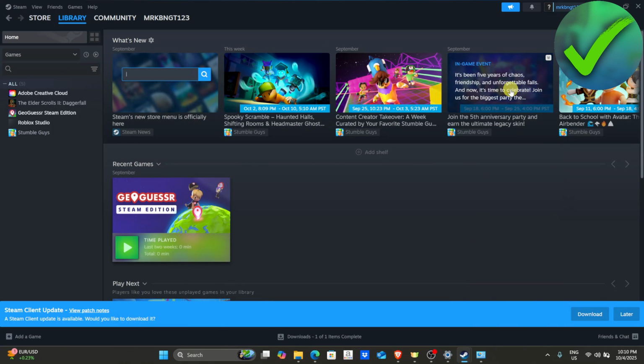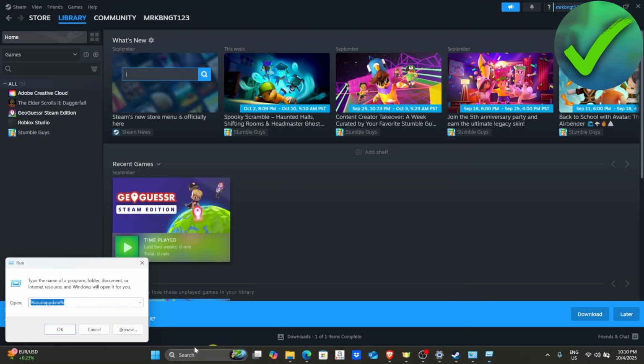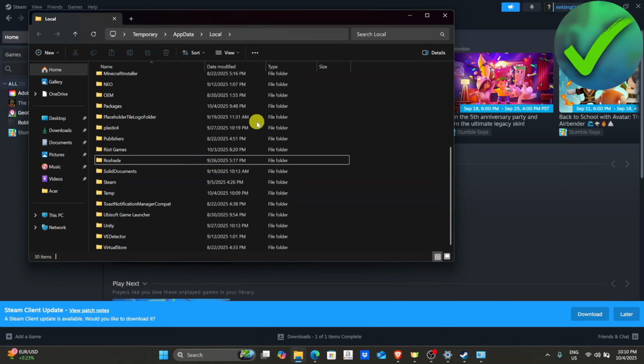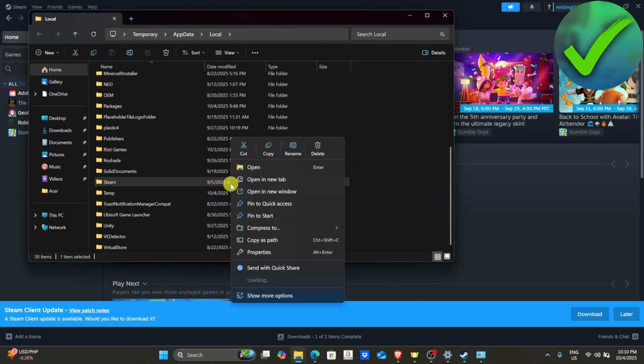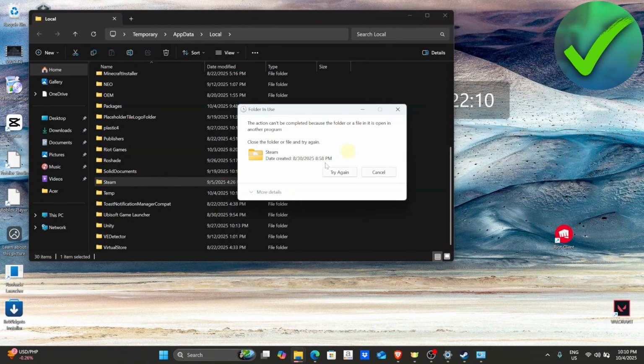However, if it is still not working, go here on the search bar and then search for run, and then just search for percent local app data percent like this one, and then click enter. In this part, I just look for Steam, which is right here. So all you have to do is to delete the folder. So right click on it and then click delete. So before you delete it, make sure that Steam is not open. So let me close that. And then once you close that, try to delete the file again. And then once you do that, just restart your PC or laptop and then try to open your game once again. And then that should fix your problem.